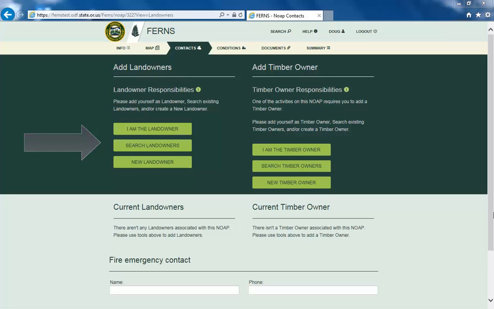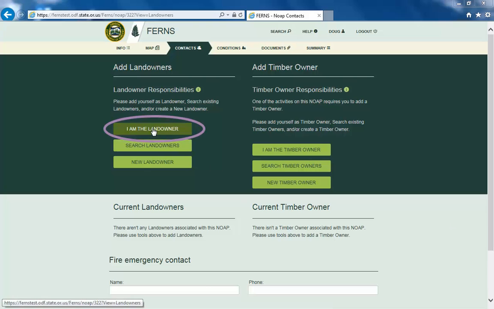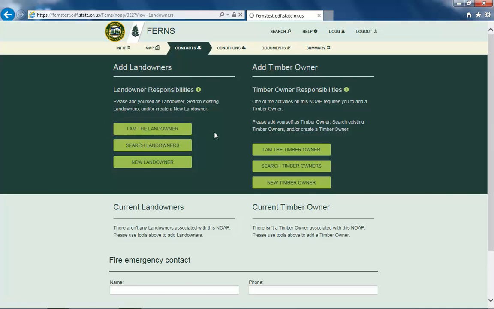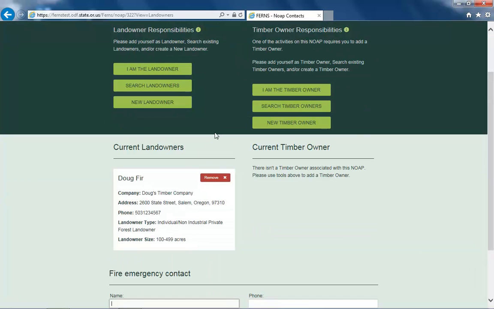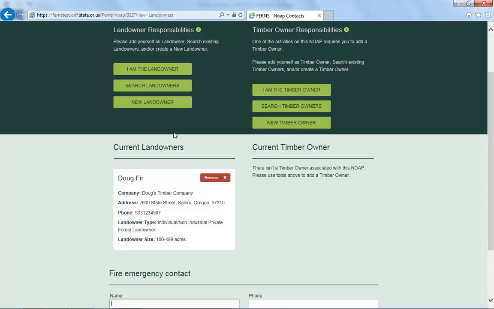If you are the landowner for your notification and provided your contact information when you registered or on a previous notification, select I am the landowner. Doing so will populate the current landowner's box with your contact information. This information will also be displayed on the summary page under the appropriate heading. If this is the case, you are finished with the adding landowners process.